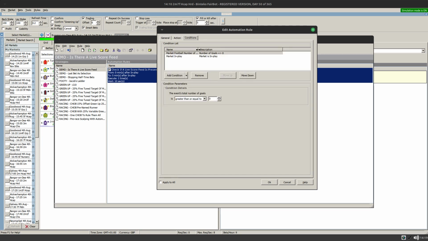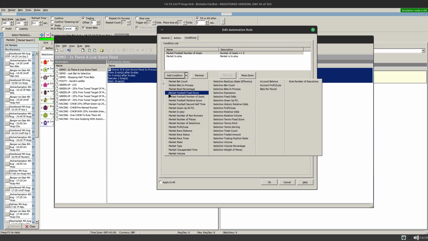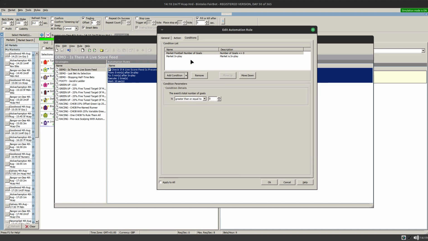And the conditions are these. The important one is to use one of the market football conditions, one of these. The football number of goals one is probably the most obvious one to use. The reason for that is that a goal can be scored during that 5-minute window as I've configured it, and you don't want the presence of a goal messing up the detection of the score data feed.